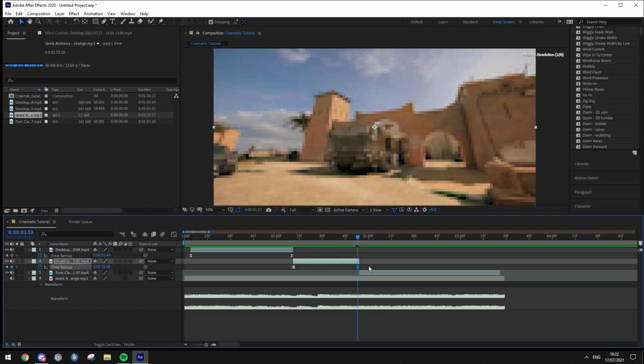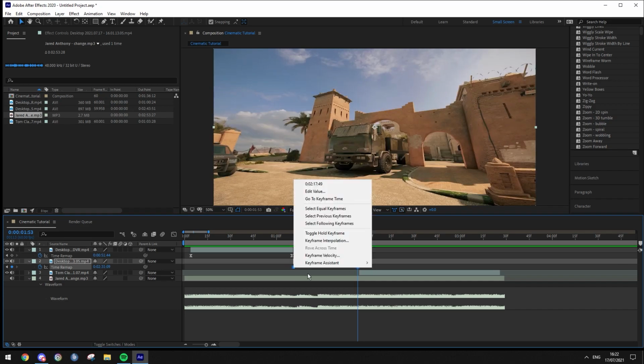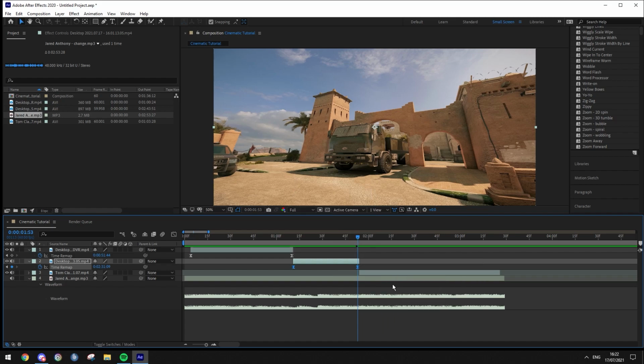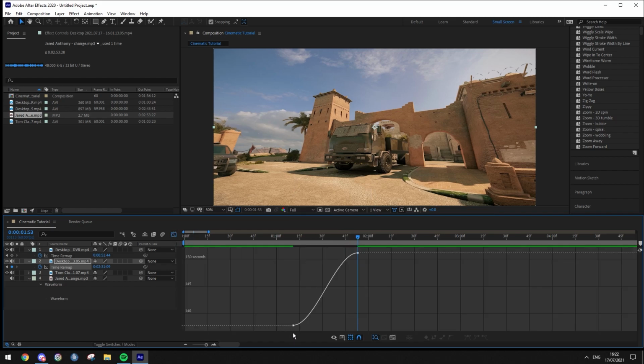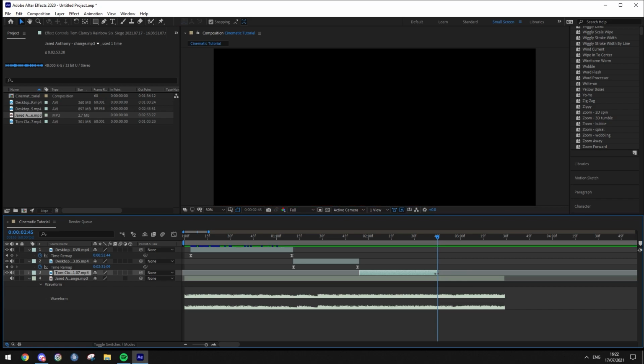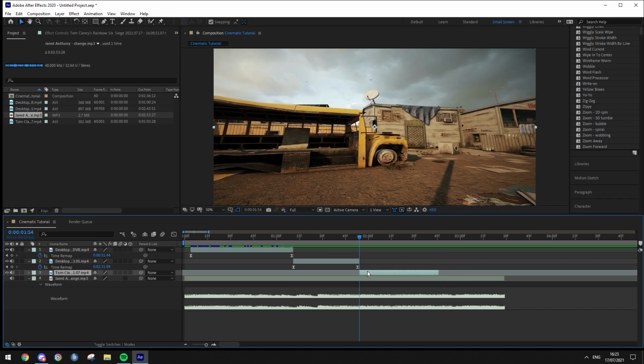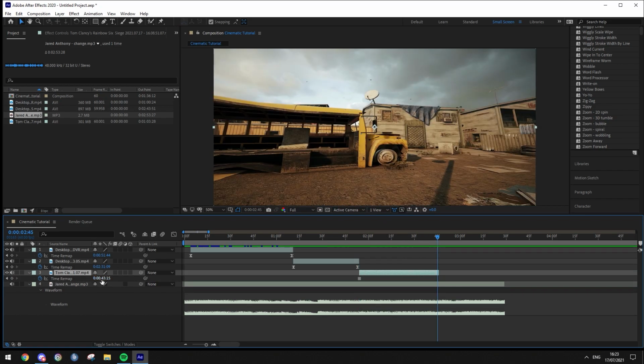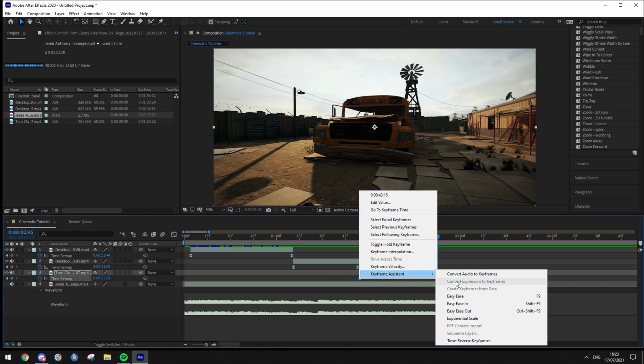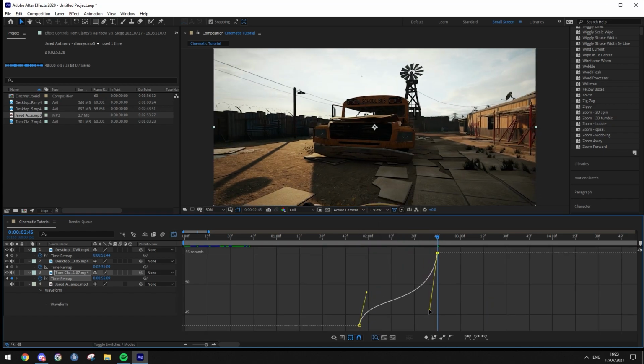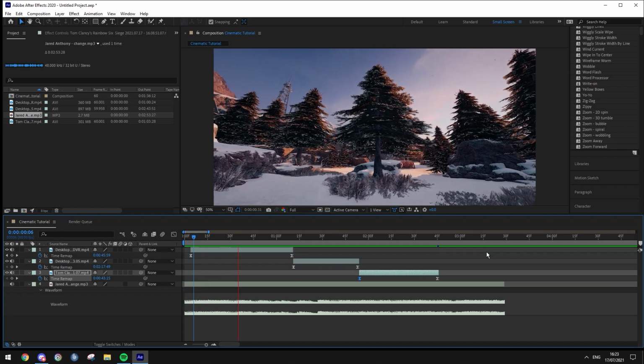So, once again, go to the Keyframe Assistant and click Easy Ease. Then go to the graph editor and create the same curve as we did for the first cinematic. So now that all of our clips have the curve on them, we can see what the effect looks like with all of them combined.